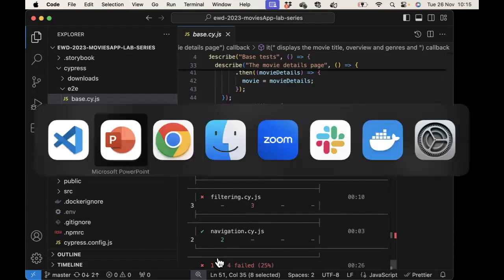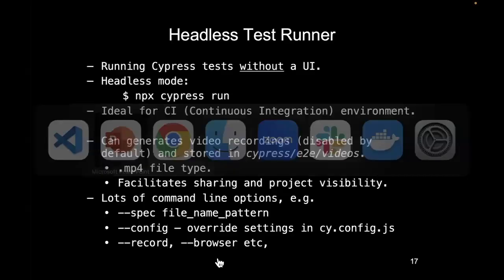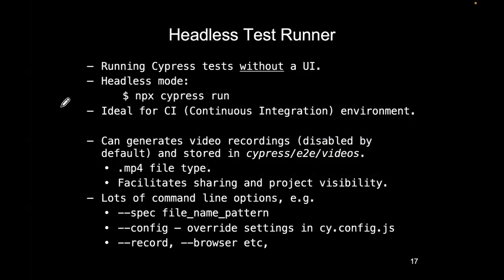So that's what's called the headless test runner. And as I said, it's ideal for running your Cypress tests within a CI/CD pipeline, which turns out to be part of assignment 2. You can get it to generate video recordings of the execution of these tests and store those. You can essentially distribute those video recordings amongst the team members.